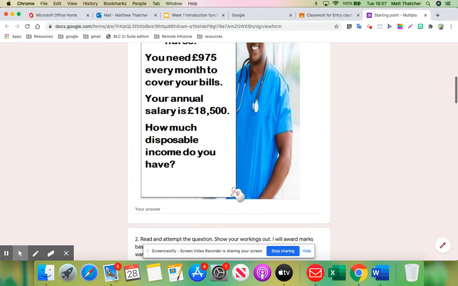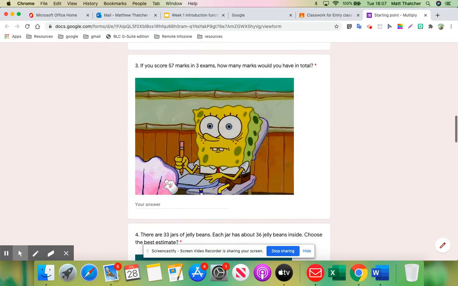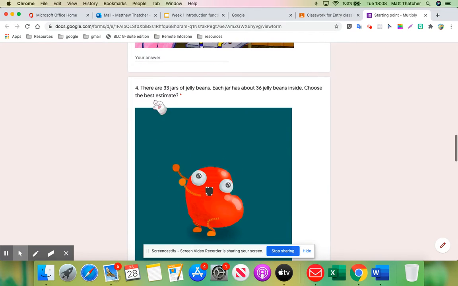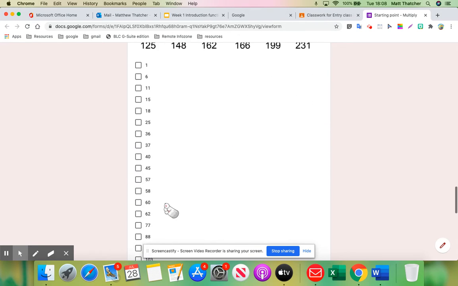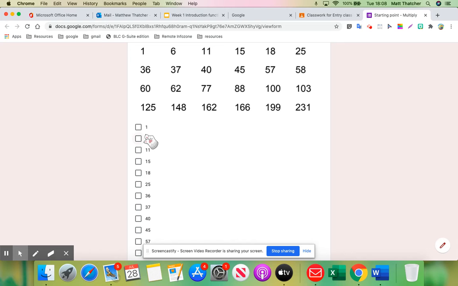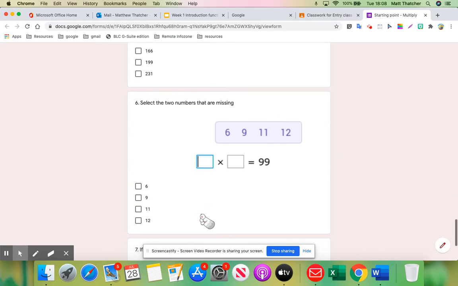Work through all these different questions and put your answers at the bottom. Some of them are multiple choice, so you can just select which one. So read the question first of all and work out which one you're going to be doing. Some of them, it says here, find as many multiples of 3 as possible. So go down and think which ones are multiples of 3 and tick the boxes. The more you tick correct, the more points you'll get for this.